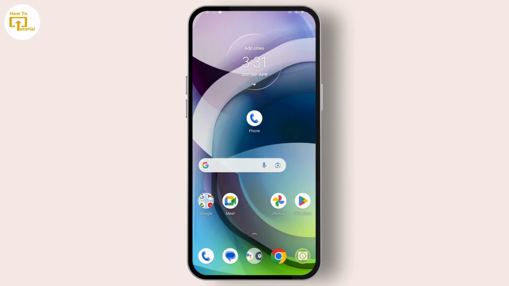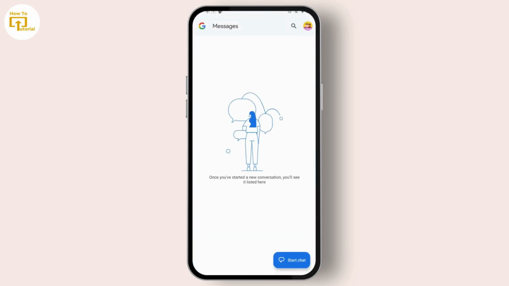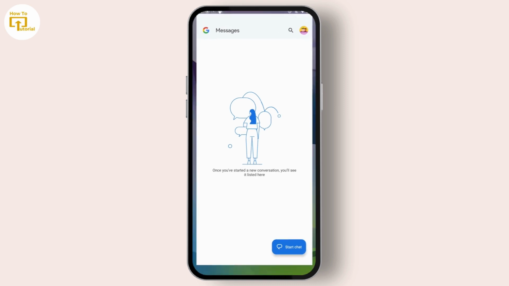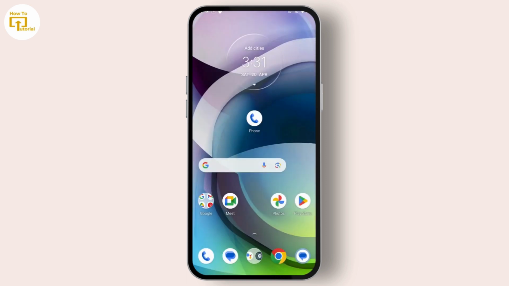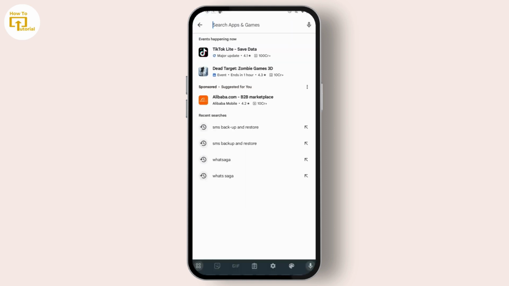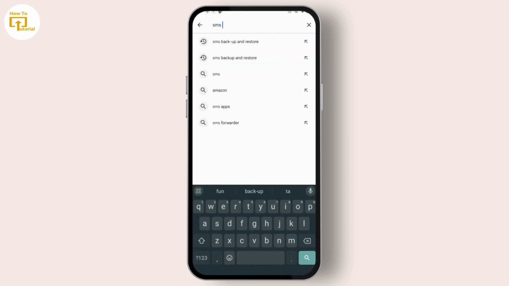So if you want to recover permanently deleted text SMS on your Android device, then what you can do is just follow some steps that I'll show you. So now what I'll show you is to simply open up my Messenger application, and then you can see every single message has been deleted. So now to restore them, just close this application and then open up your Play Store, and in the search bar you can search for SMS backup and restore.